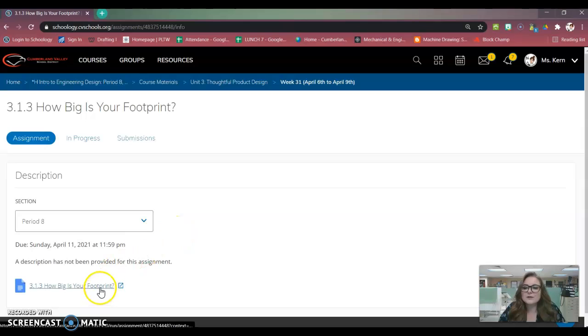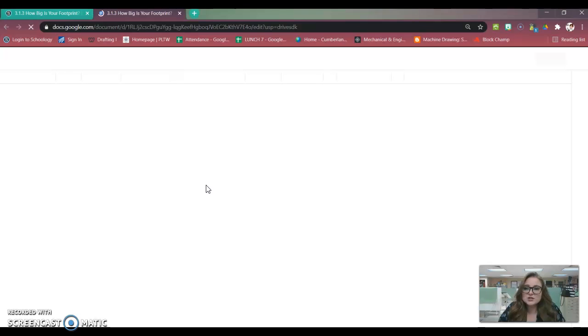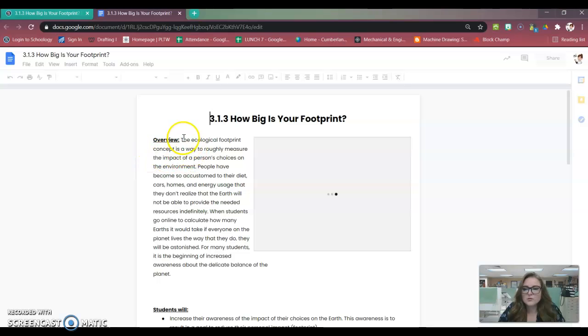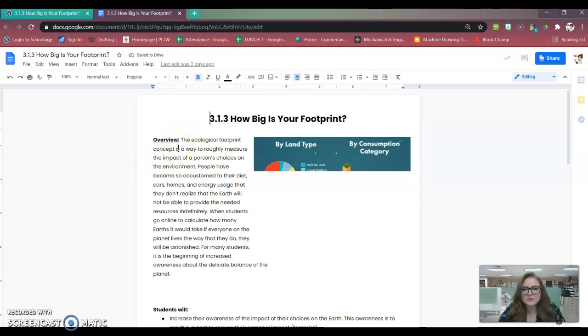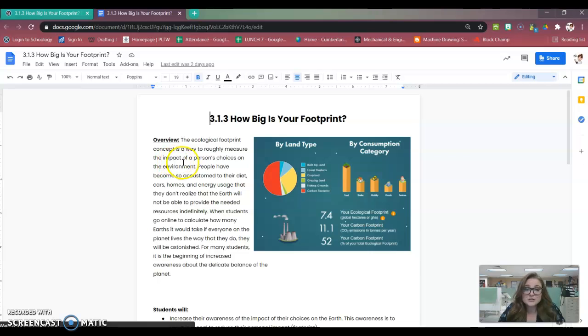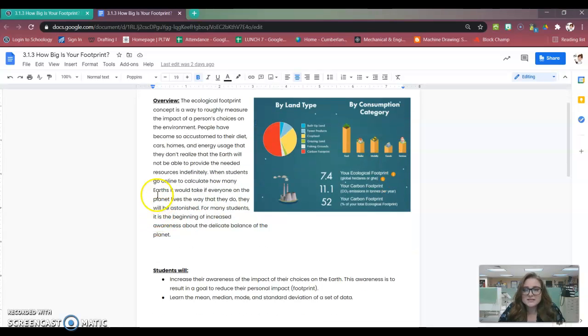How big is your footprint? So this is going into information about your carbon footprint. The ecological footprint concept is a way of roughly measuring the impact of a person's choices on the environment. People have become so accustomed to their diet, cars, home, and energy usage that they don't realize that the earth will not be able to provide the needed resources indefinitely. When students go online to calculate how many Earths it would take if everyone on the planet lived the way that they do, they will be astonished. For many students, it's the beginning of increased awareness about the delicate balance of the planet.